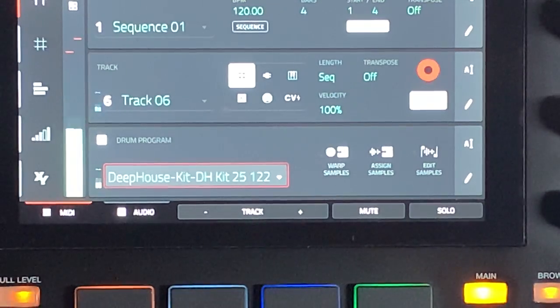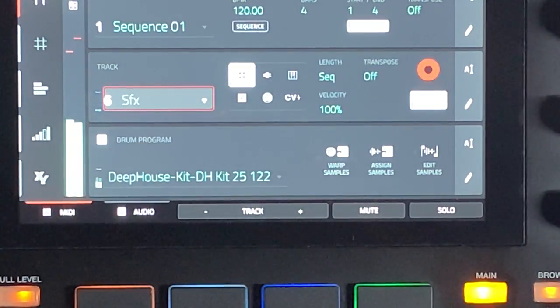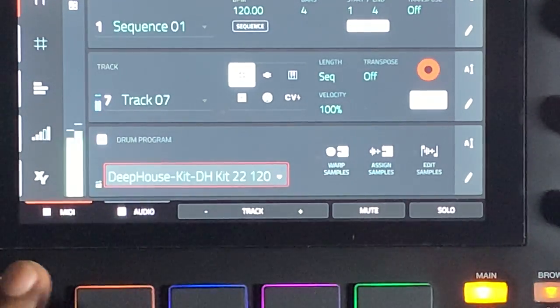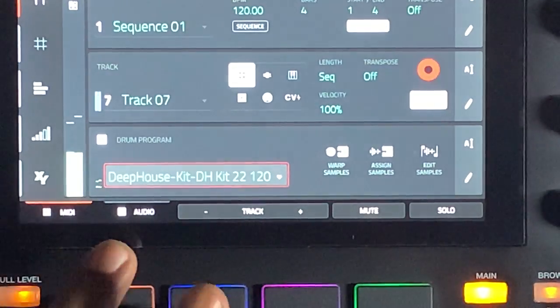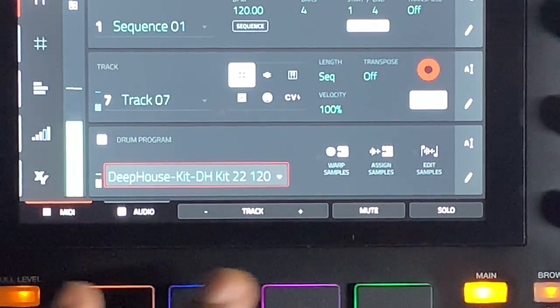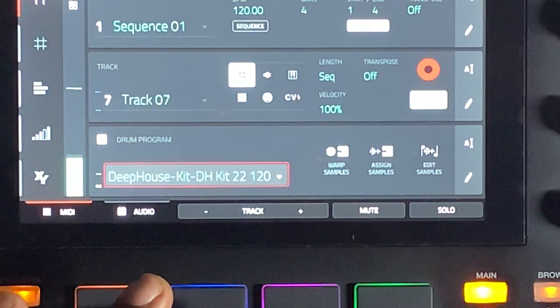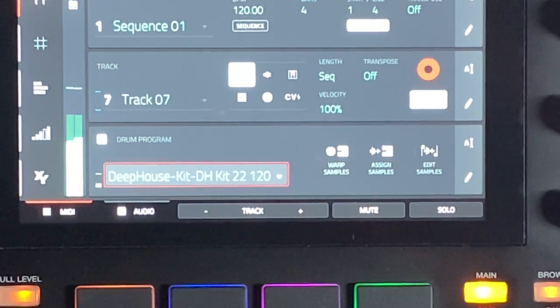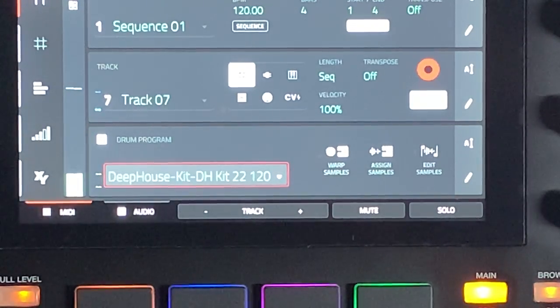Okay, so it's kind of like a little sound effect. All right, let's check my next drum kit. For some reason, I want to hit some more hats. All right.